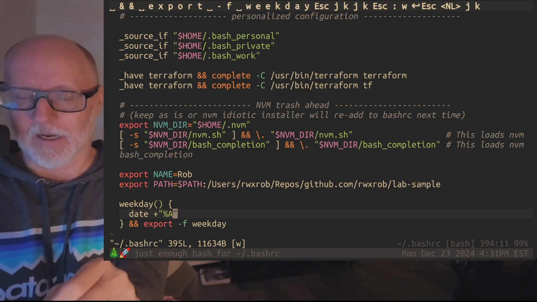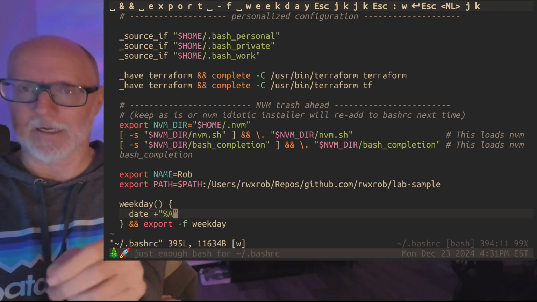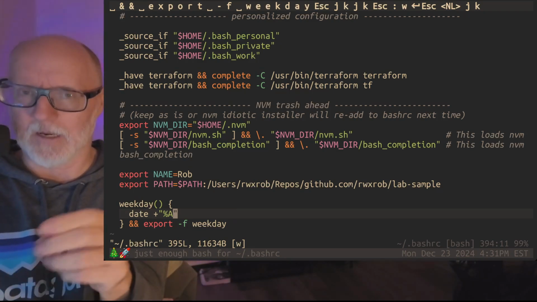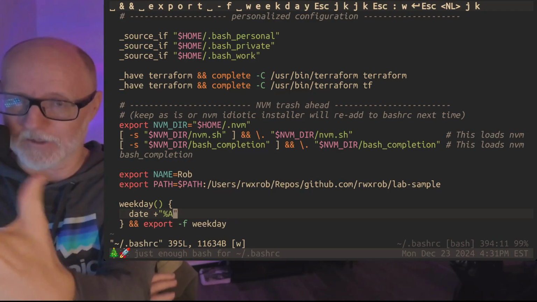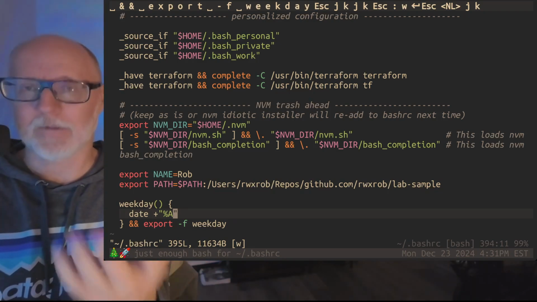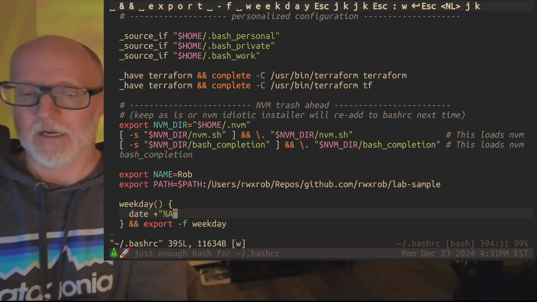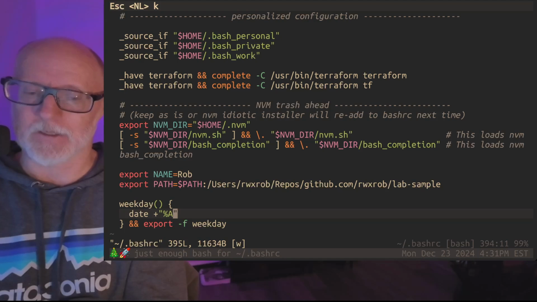And also, you could actually export it and it will work if the parent shell of the Go program is also bash. But if it's not, let's say it's PowerShell or something, it won't work, right? So there are arguments against having a function.